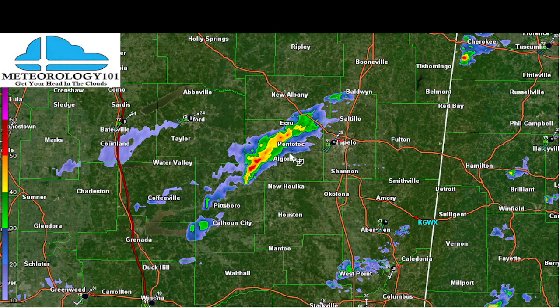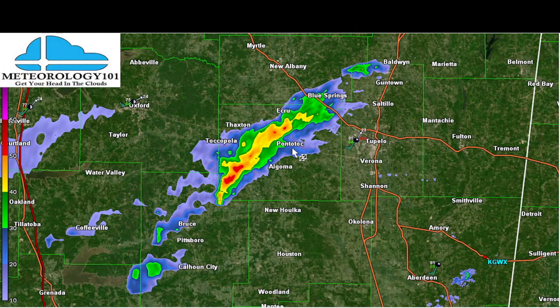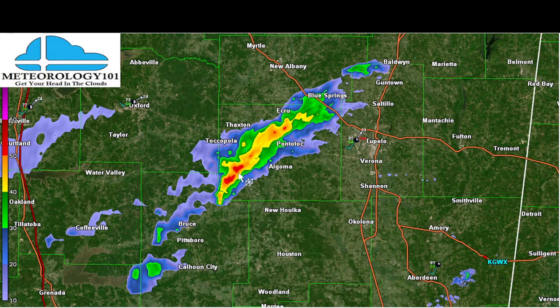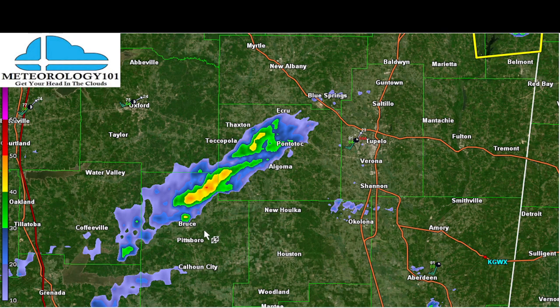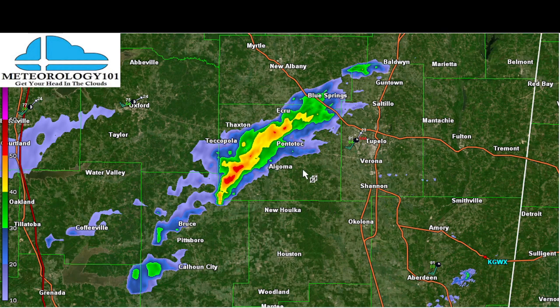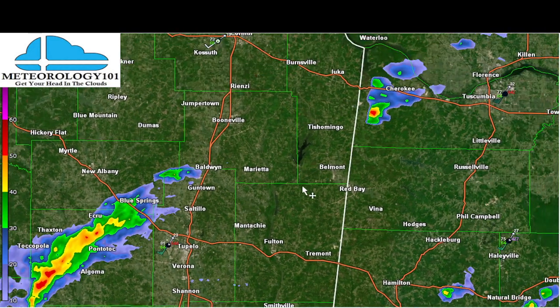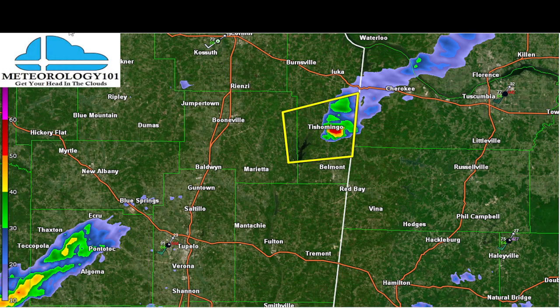So Algoma, I don't know what that is. Pontotoc. I'd keep an eye out on that storm. Watch for that to possibly at least go severe. So what kind of loop do we have here? It's definitely showing it is increasing in intensity. That severe storm's gone.